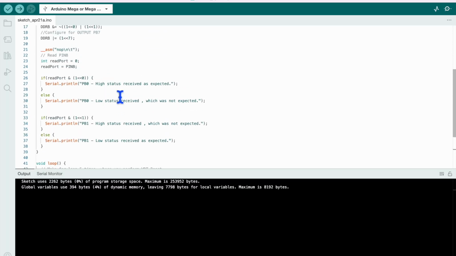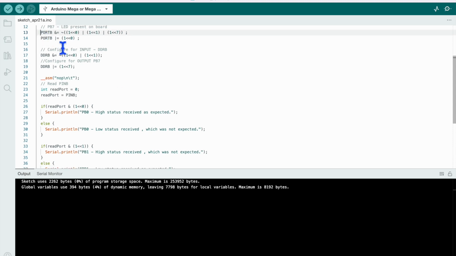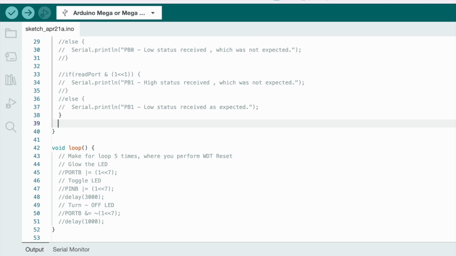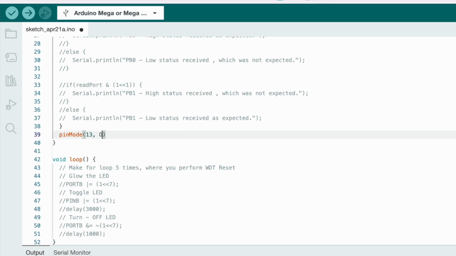And by default, Arduino has ready-made APIs. With that, you can configure your pin and you can perform write and read. So for that, let me comment this. I have commented it now. So let's configure that bit as output. For that, we have the ready-made API pinMode. So using pinMode, you have to just select the pin number. The pin number is 13 for the LED, and you have to just make this as output.